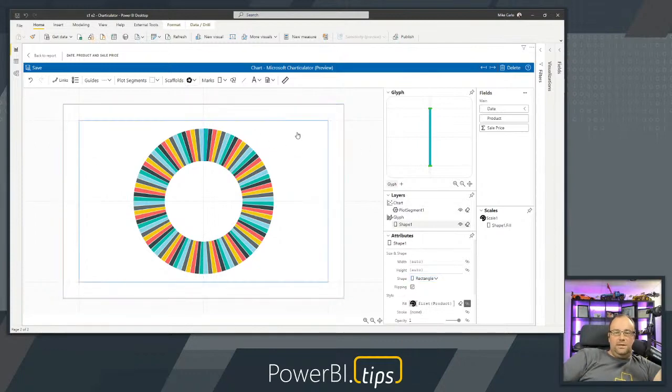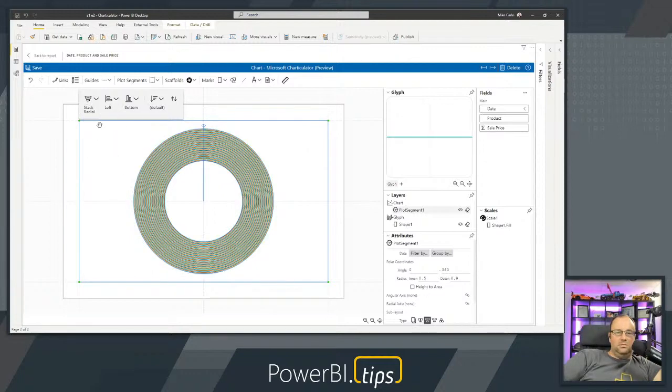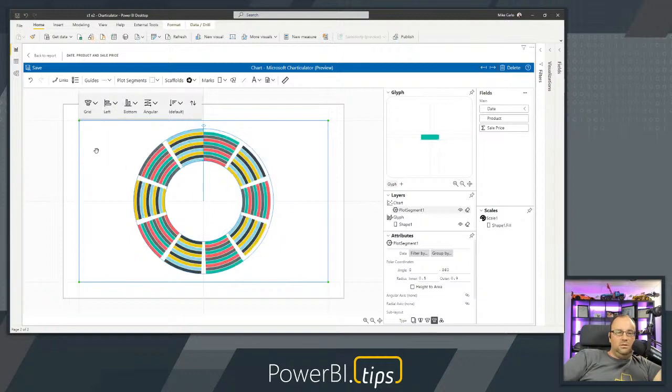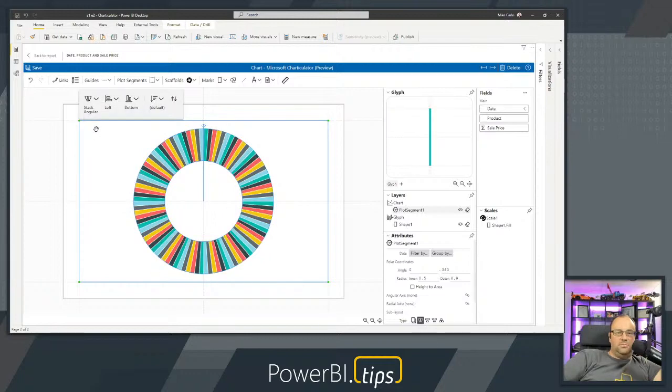Now we can go back into here. Let's see if we can stack radially. Ooh, that looks crazy. Grid. So this must be grouping by date and then by, no, there's different products and different, maybe it's grouping by date and by product. Angular. Well, this is cool. Now that I've got more data in here, it's doing different things. All right, let's go back to, nope, I don't want overlap. I want stack angular like it was doing previously.